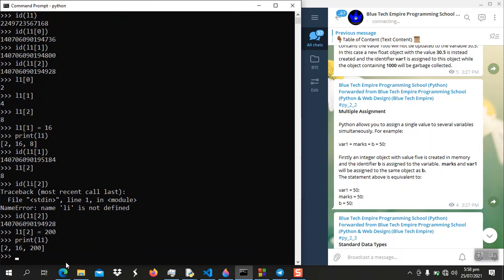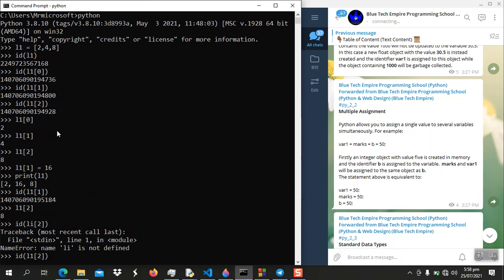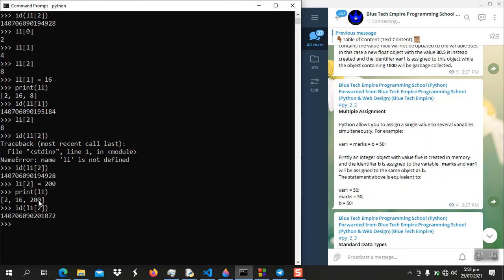Now let's look if the memory location of L12, this same stuff we wrote here, still points to this location. No, it has changed, which means initially we had 8. Initially we had this last variable value as 8 in this list.